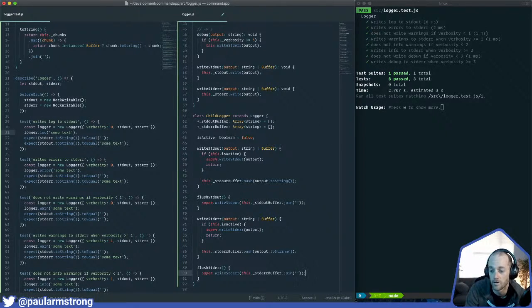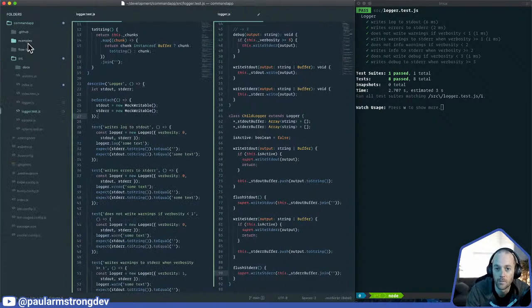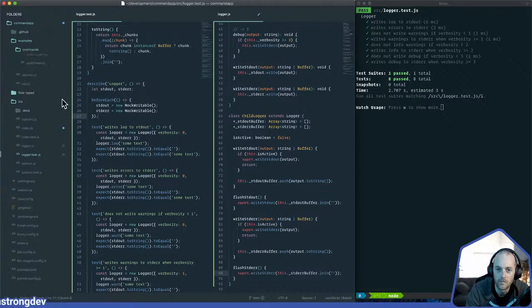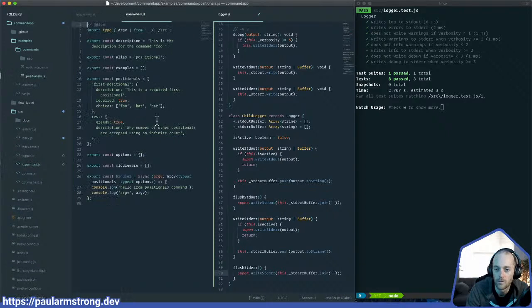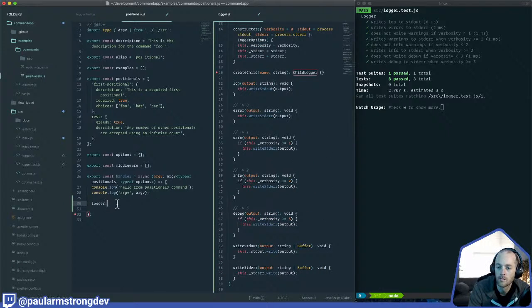Don't have a great idea of what to do here yet. So again, the problem is, let's take a hypothetical example. So I'm gonna run up one of these commands and we'll just use this one. So let's say we've got this command here and we've got logger dot some warning, blah blah blah.